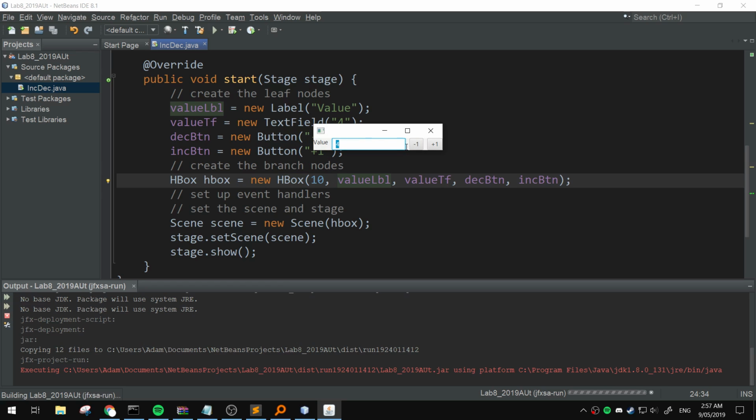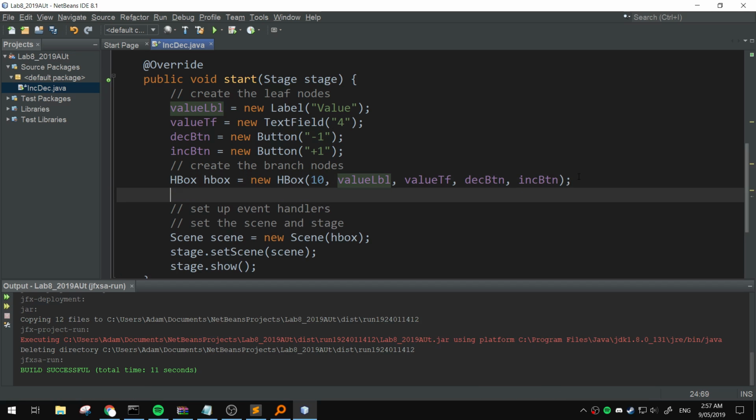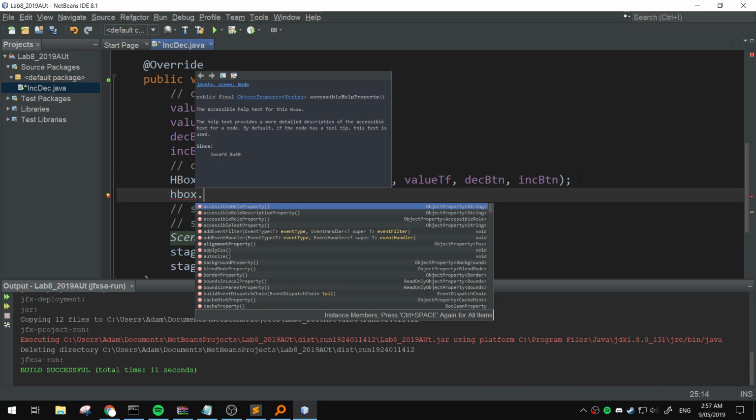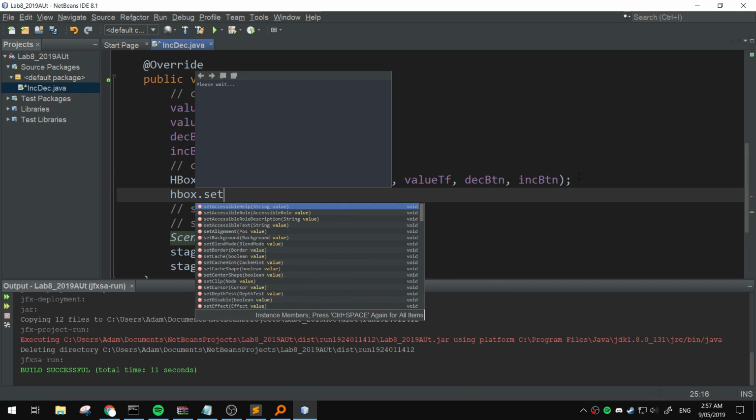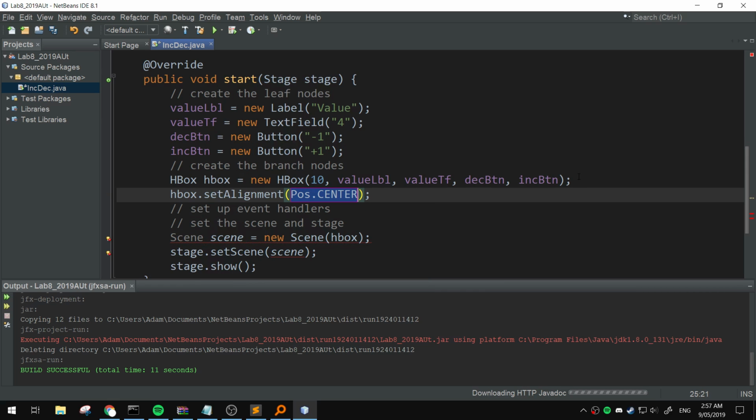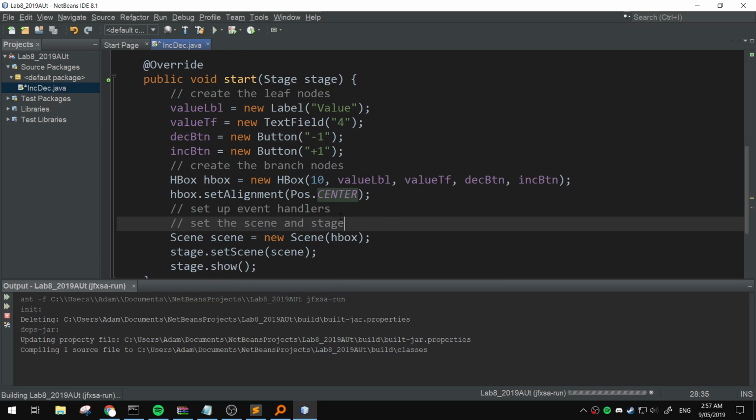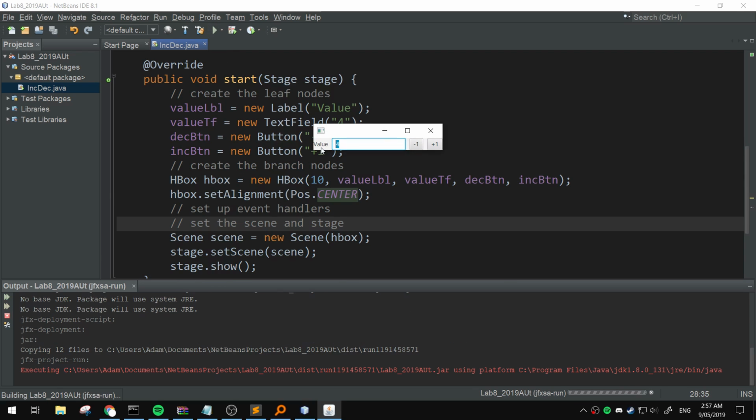That's looking pretty good. And also the HBox controls the alignment of all the nodes inside it. So I will use a function called setAlignment to the center. Perfect.